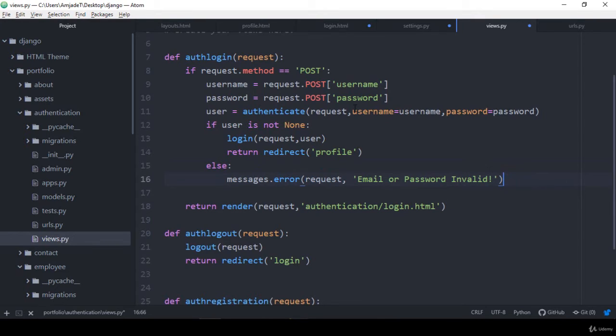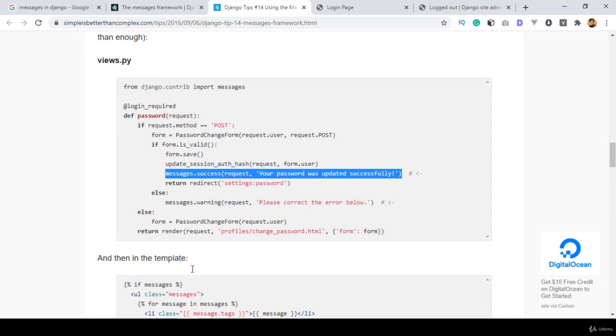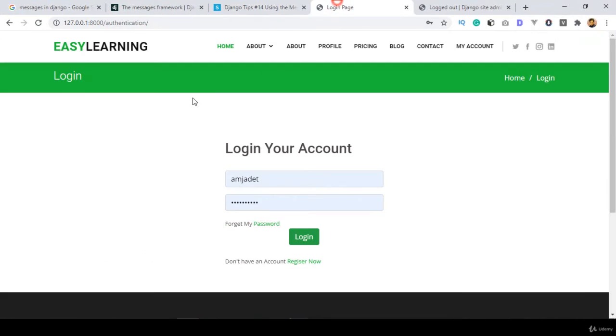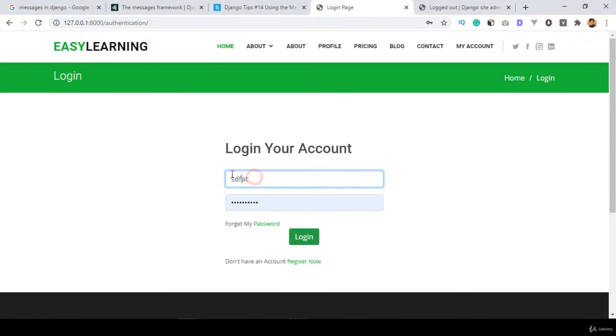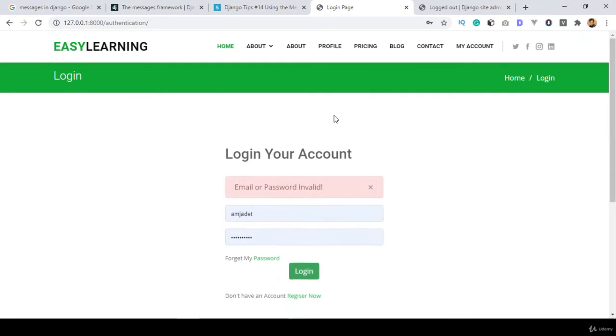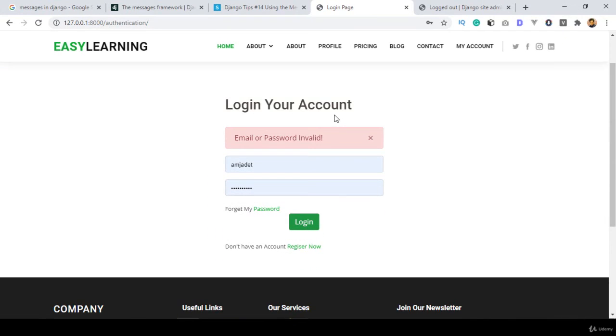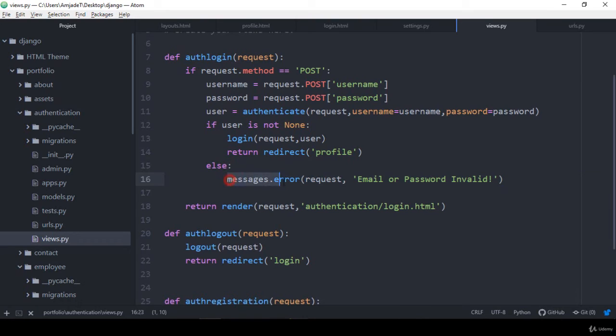Okay, so now let's check this out. If you now click save all, and now if you refresh it, so now I just put the inappropriate username, inappropriate password, click login. Yes, you can see, friend, now it's perfectly displayed. That means the email and the password are invalid. So here that is our message, as a message error.